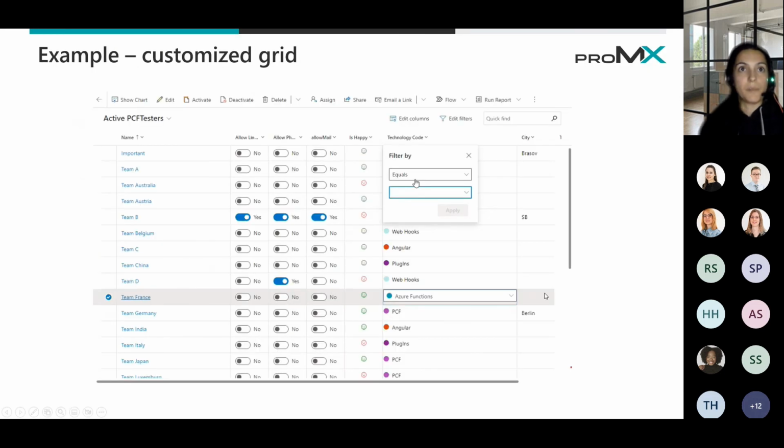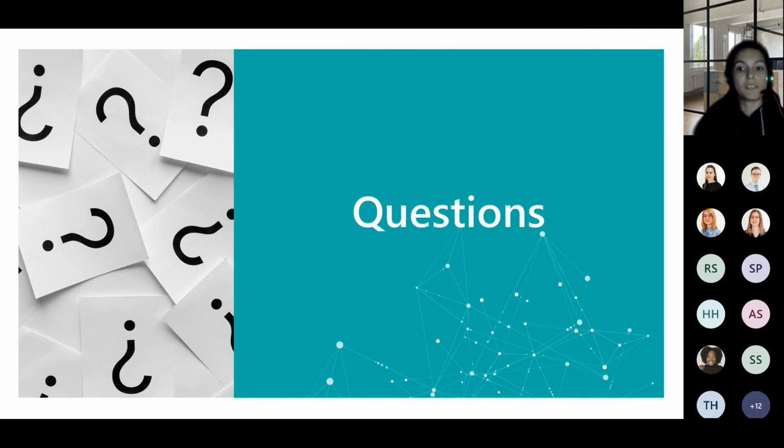Because I'm not so familiar with customizing grids, here's just an example of how a customized grid could look. So you could have some custom icons for your option sets, or use them as values, or just have some Boolean fields, yes/no options, and let it look like this. So it's now really easier to customize your grid in the way you need it, to work better with your data. That's all from my side. Any questions?